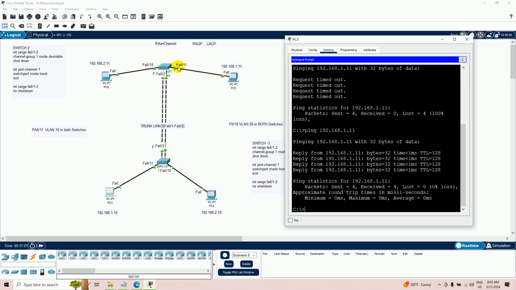You can see this FA0/1 is in VLAN 10 in both the switches, and FA0/18 is in VLAN 20 in both the switches. And you see the VLAN 20 network address is 2, and the VLAN 10 network address is 1. Also from VLAN 10 we cannot ping VLAN 20 because we don't have inter-VLAN communication, which we will discuss in later topics. So that's all I have for this concept, the EtherChannel concept.